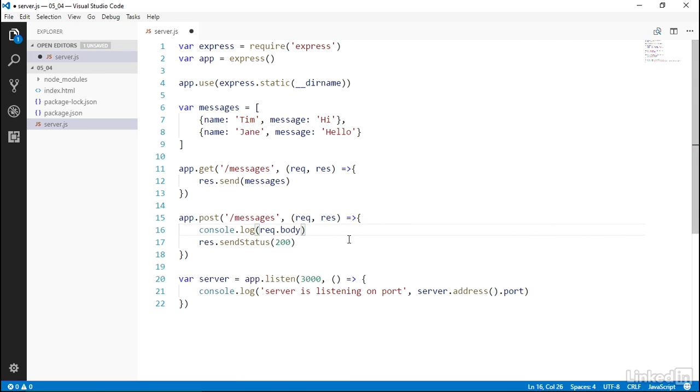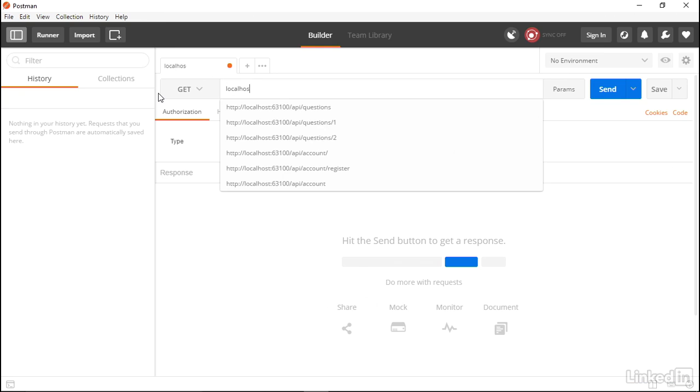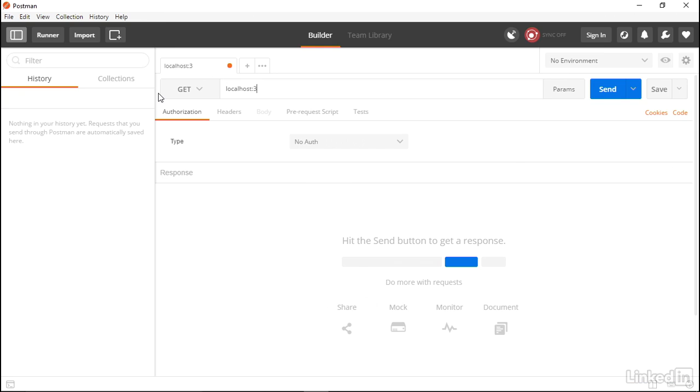In order to try this, we can't easily send a post request with the browser, so we'll use an app called Postman. You can get Postman from the Chrome App Store or as a standalone app for Windows or Mac. Once Postman starts, let's update the URL with our post endpoint of localhost 3000/messages. Then in the dropdown on the left, instead of using a get action, we'll specify a post action.